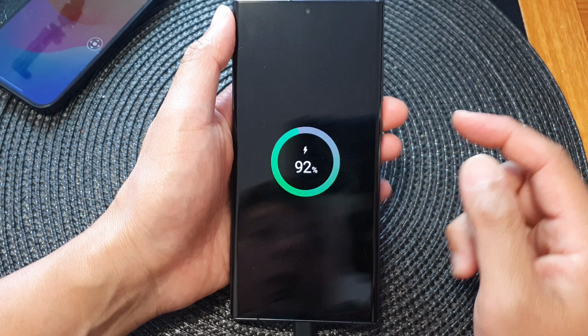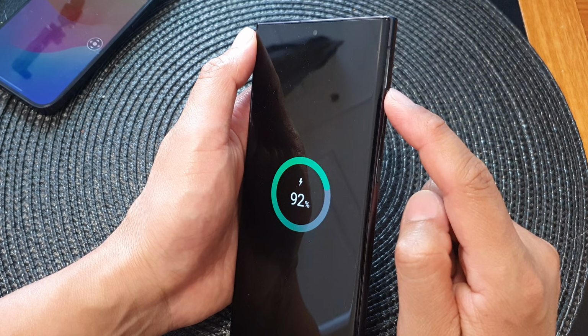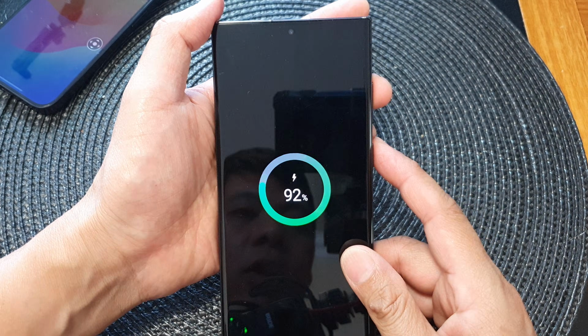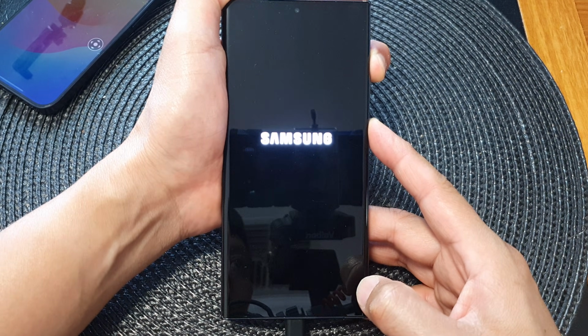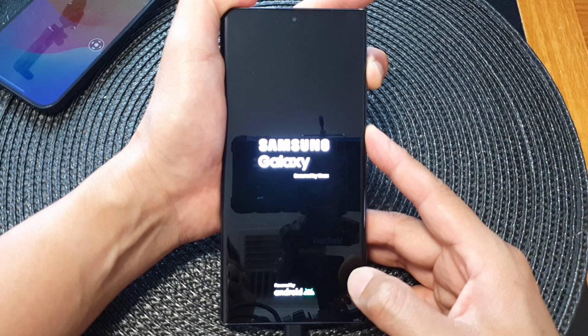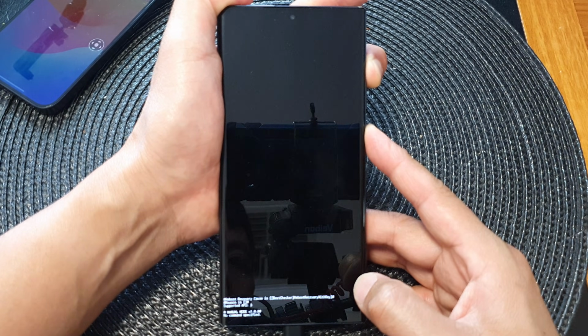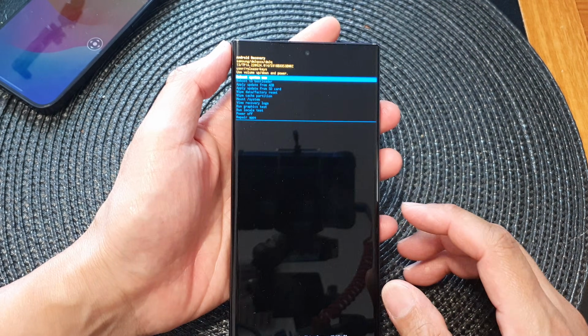All right, at this point, you can now press on the side key plus the volume up key. So press on both keys simultaneously. So let's do it now. So press and hold. What we're trying to do now is to boot into your Android recovery menu. Now continue to hold. Once you see the Android recovery menu, let go of the buttons.